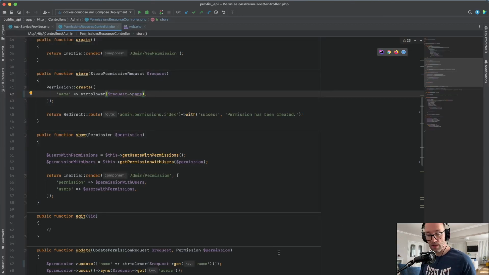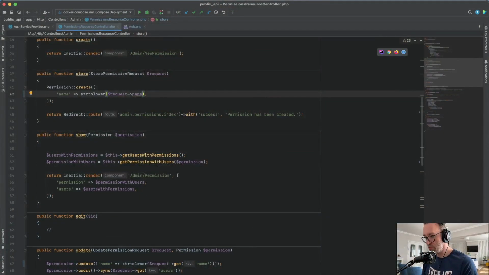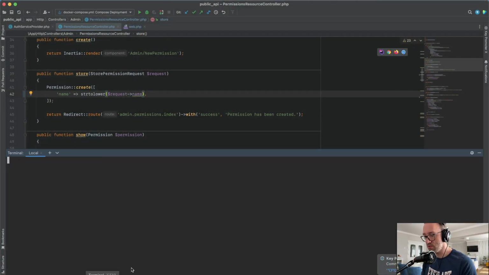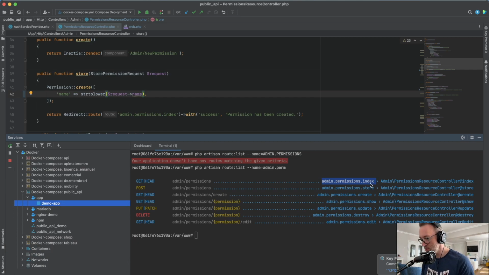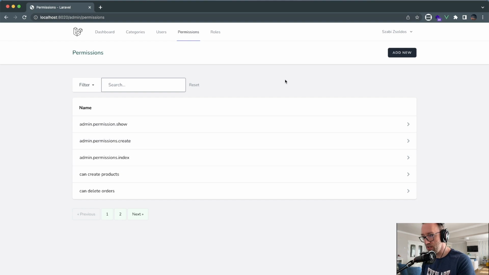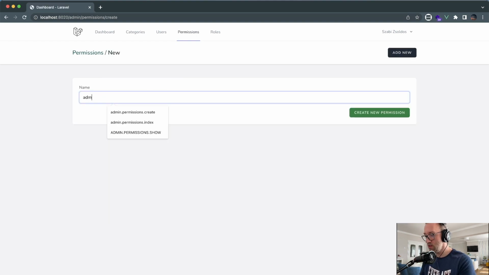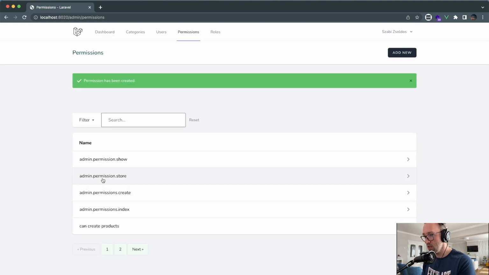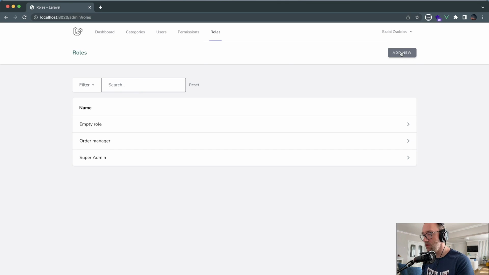But if we look at the routes, we will see that we have multiple routes. So we have to add those as well into the permissions list. So for this, we need to open the terminal to see our permissions. I have index, store, create. And in the front end, we had show, create, index. But we're missing the admin.permissions.store. Okay? So we have 4 permissions for this. But now we can do this and assign as a role. Okay? We can add new.